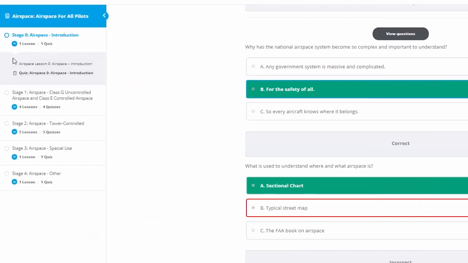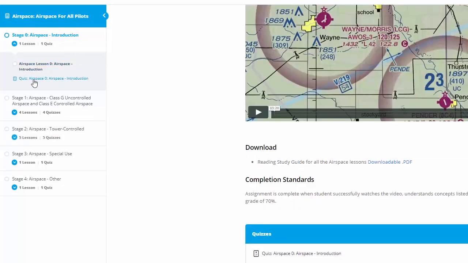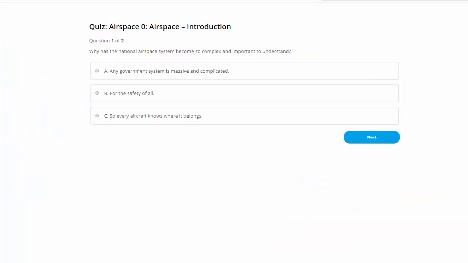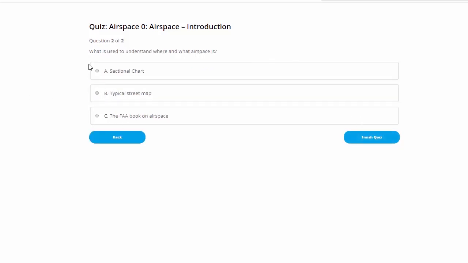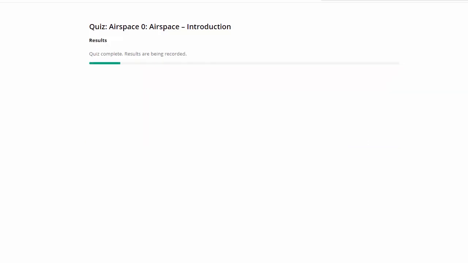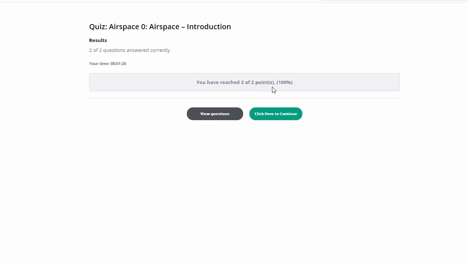Now here we can see over on the left, we've basically got a nice roadmap of where we are and what we're doing. You can see we're in airspace introduction. Again, we're going to go right and we can click on the airspace quiz. And we're back to our question here. Question 1, why has the National Airspace System become so complex and important to understand? For the safety of all. We go to our next question. What is used to understand where the airspace is? We know that's a sectional chart. We learned that from before, and we also saw this in both our video and our reading. I'm going to finish that quiz, and you can see how here we've got 100%.